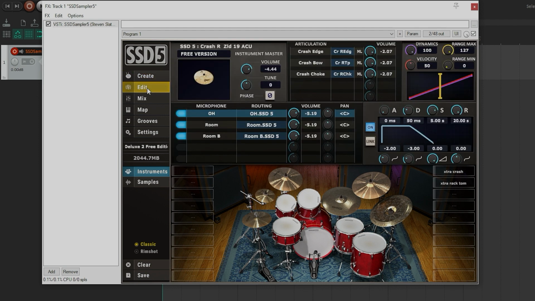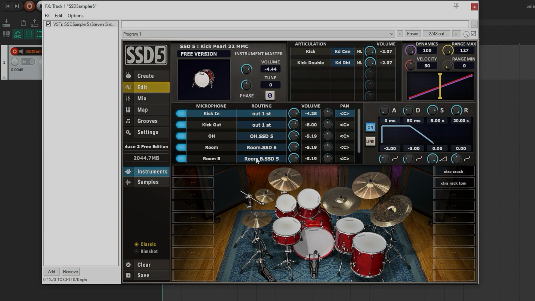In the edit window, you can work on each individual part of the kit, adjusting the various mics, overheads, room mics and stuff until you're happy with the sound. I must confess I rarely use any of that. You can adjust the attack and release of each sound. Again, I've probably never used that either.